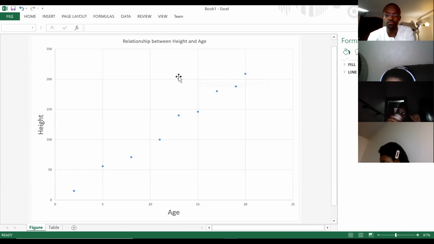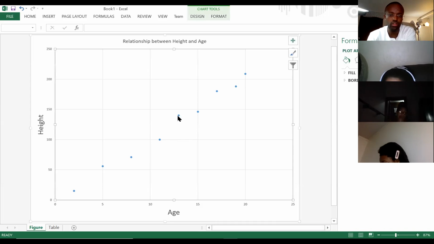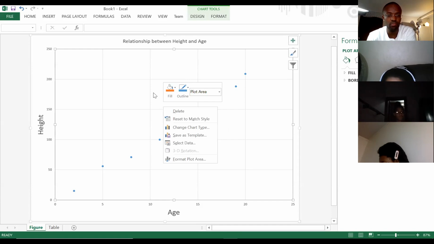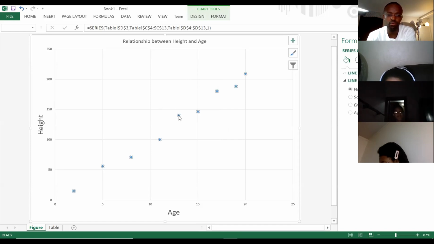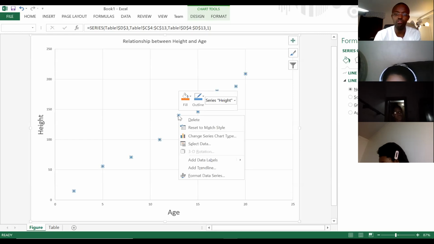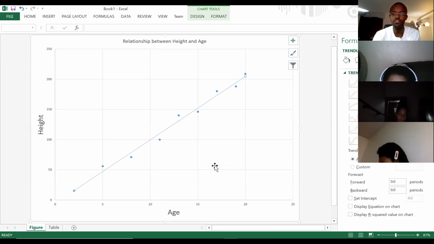To find the slope, you go in the chart and you choose a data point. You click on a data point and automatically all the other data points will be selected, and then you right click. When you right click, you'll be provided a list of options. Choose add trend line. Click on it.